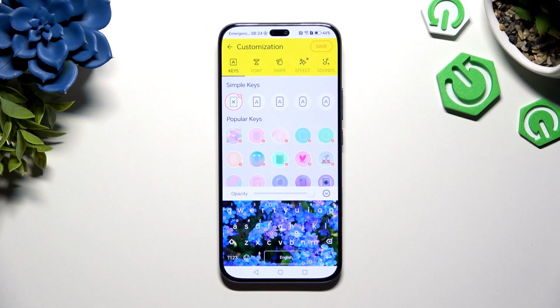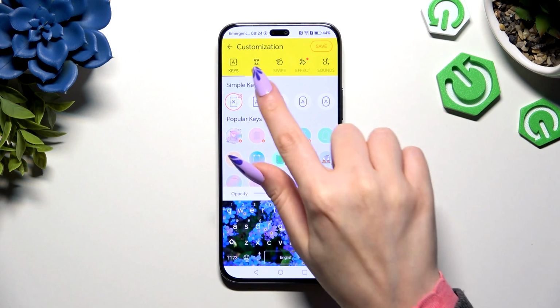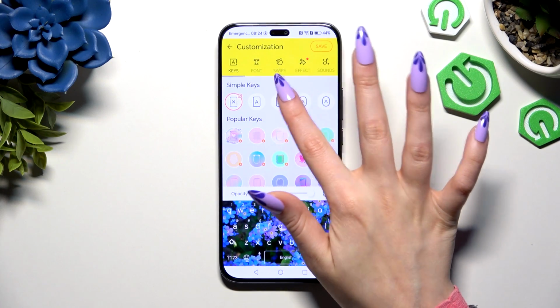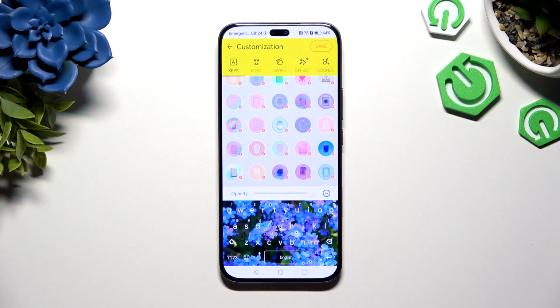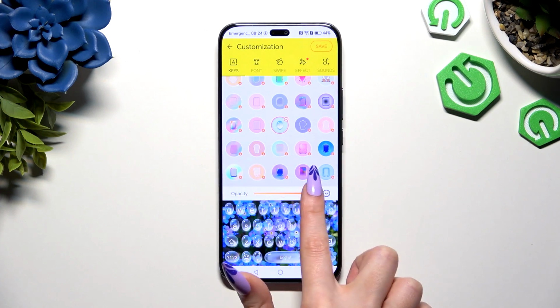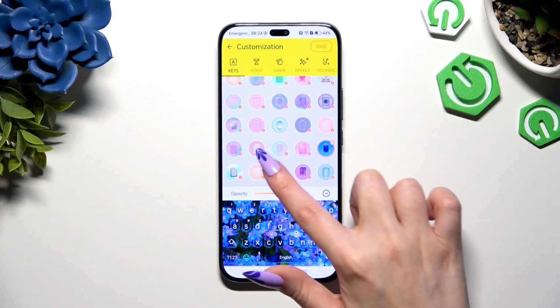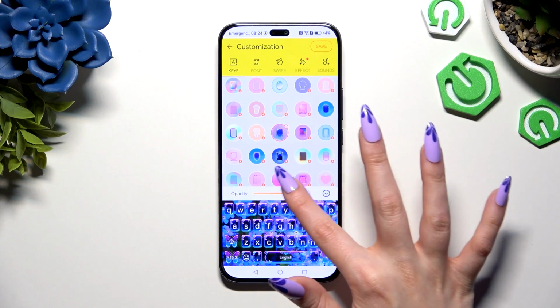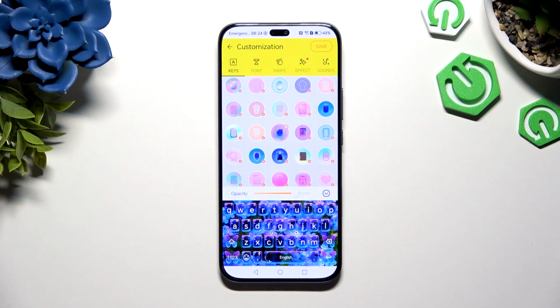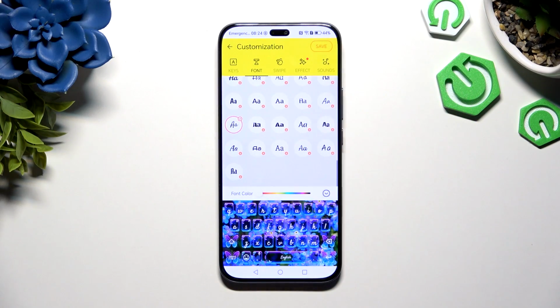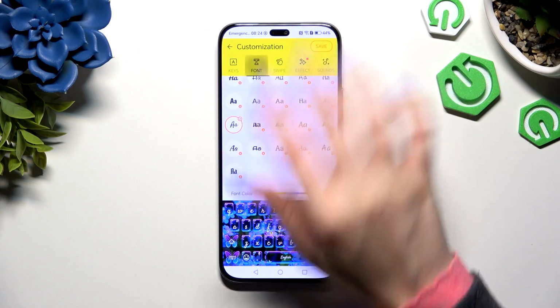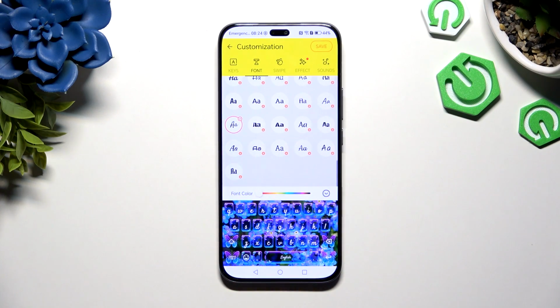Now it's time to adjust your keyboard. In first category, keys, you can pick one of those options or select something more interesting over here. To adjust opacity of whatever you picked, you need to operate this slider. Let's go with this one. Now click Font. Pick a perfect one and click on it to apply it. So you can also adjust color of it over here.